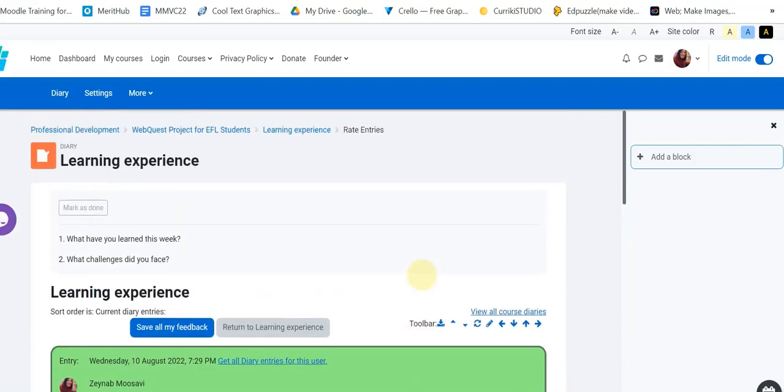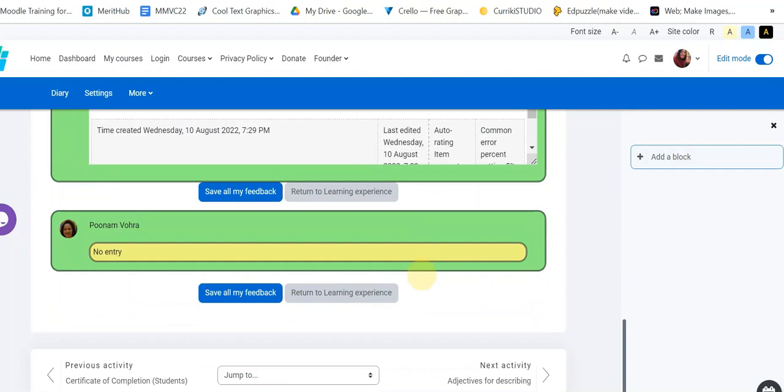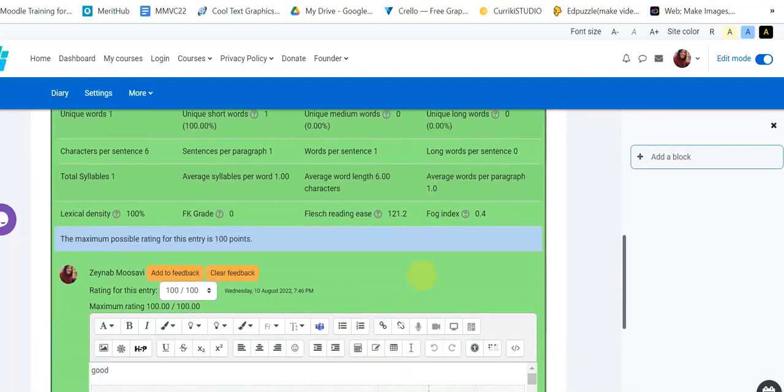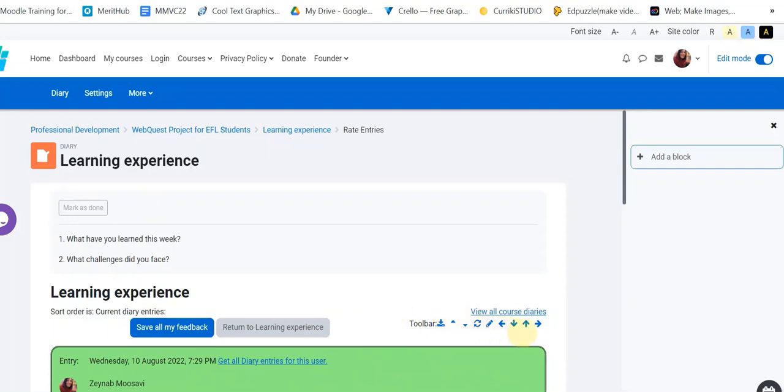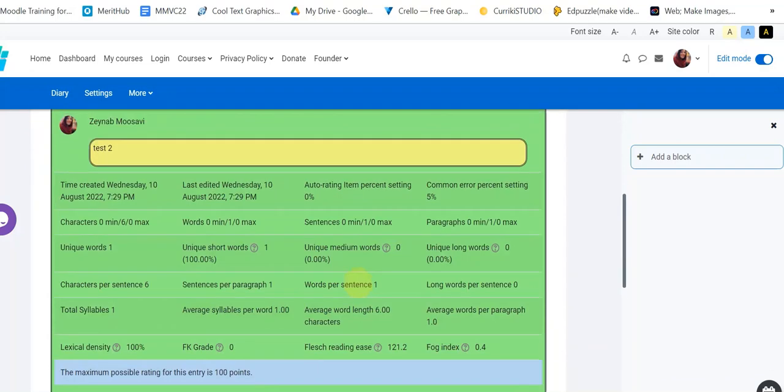So it shows diary, and if I select view all course diaries, here view 1 diary entries, and it shows the participants with what they have shared. And also I can give my feedback, and also I can rate here, and then I can save all my feedback. And here we have first diary entries, last diary entries. It's about rating, lowest rated entries and highest rated entries. It's about diary.